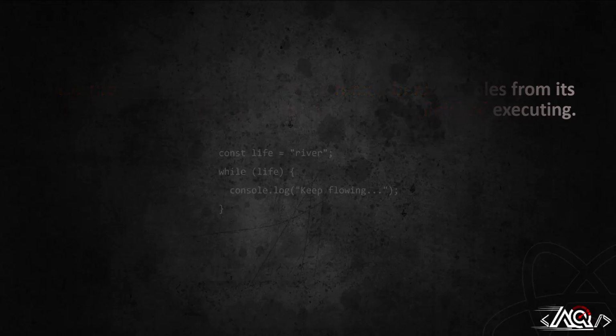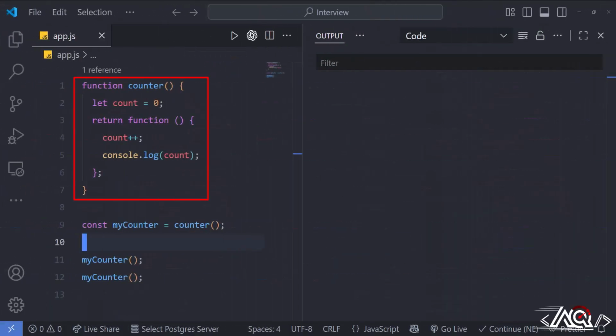So let's open VS Code and see a simple example. We have a function called counter. Inside it, we have a number called count. This function returns another function. Each time we call the returned function, count increases and logs the new value.